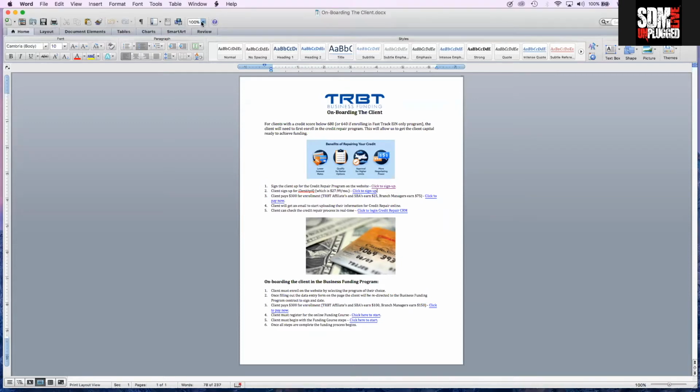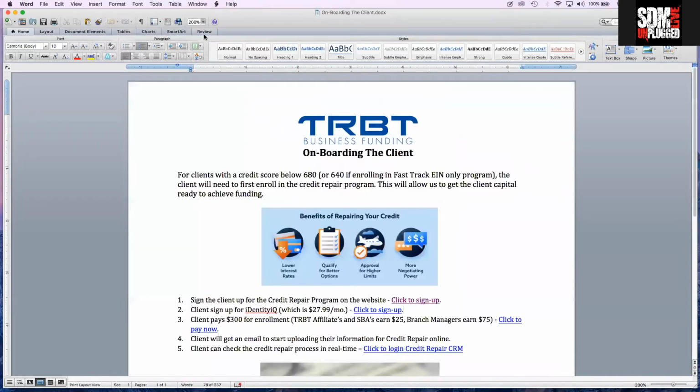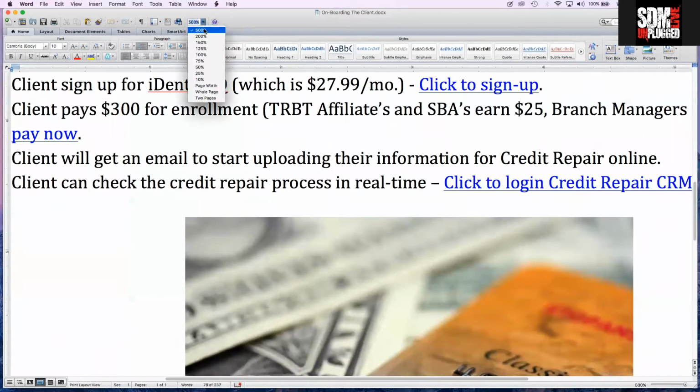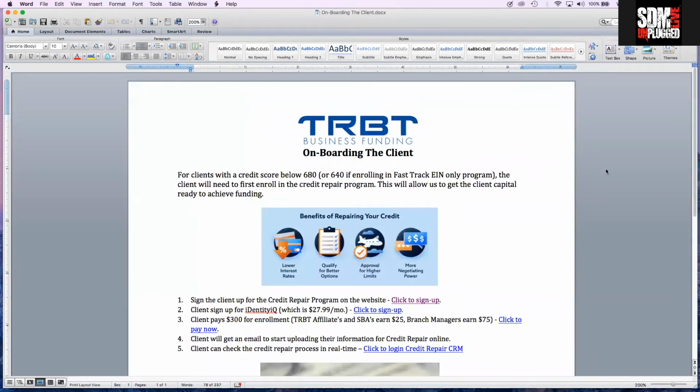And first, let me zoom in so you guys can see. Zoom in a little bit more for people that have cell phones. Oh no, that's too much. I think that's as far as I can go. All right. Well, anyway.